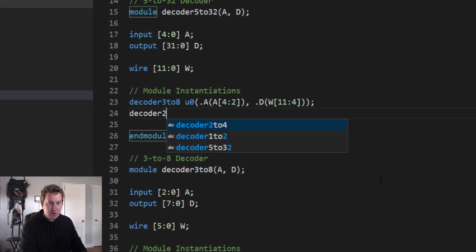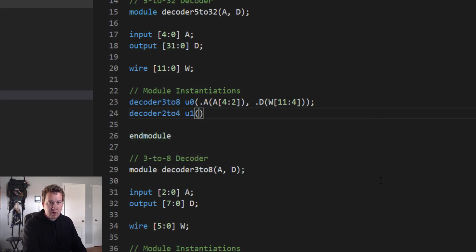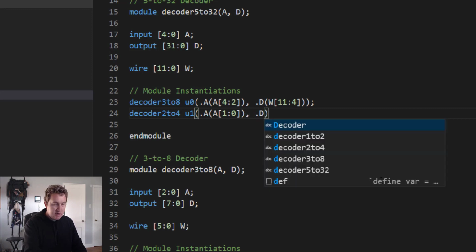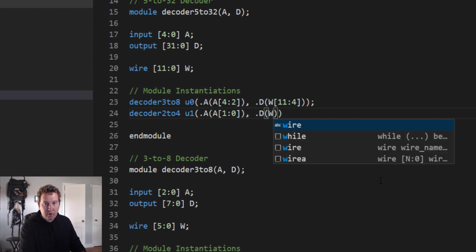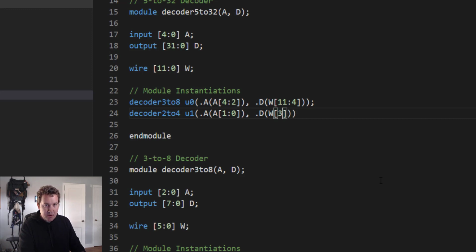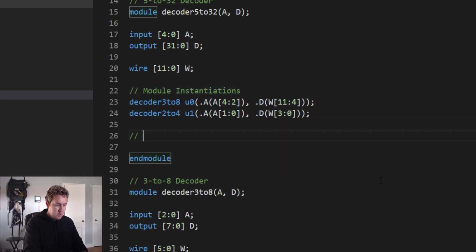Now decoder 2 to 4, call that U1. Its dot A is going to be attached to A 1 and 0. That seems correct. Its dot D is going to be attached to wire 4 bits, 3 to 0. Yeah, we got it right. Drop that in. So we've got our module instantiations done correctly.